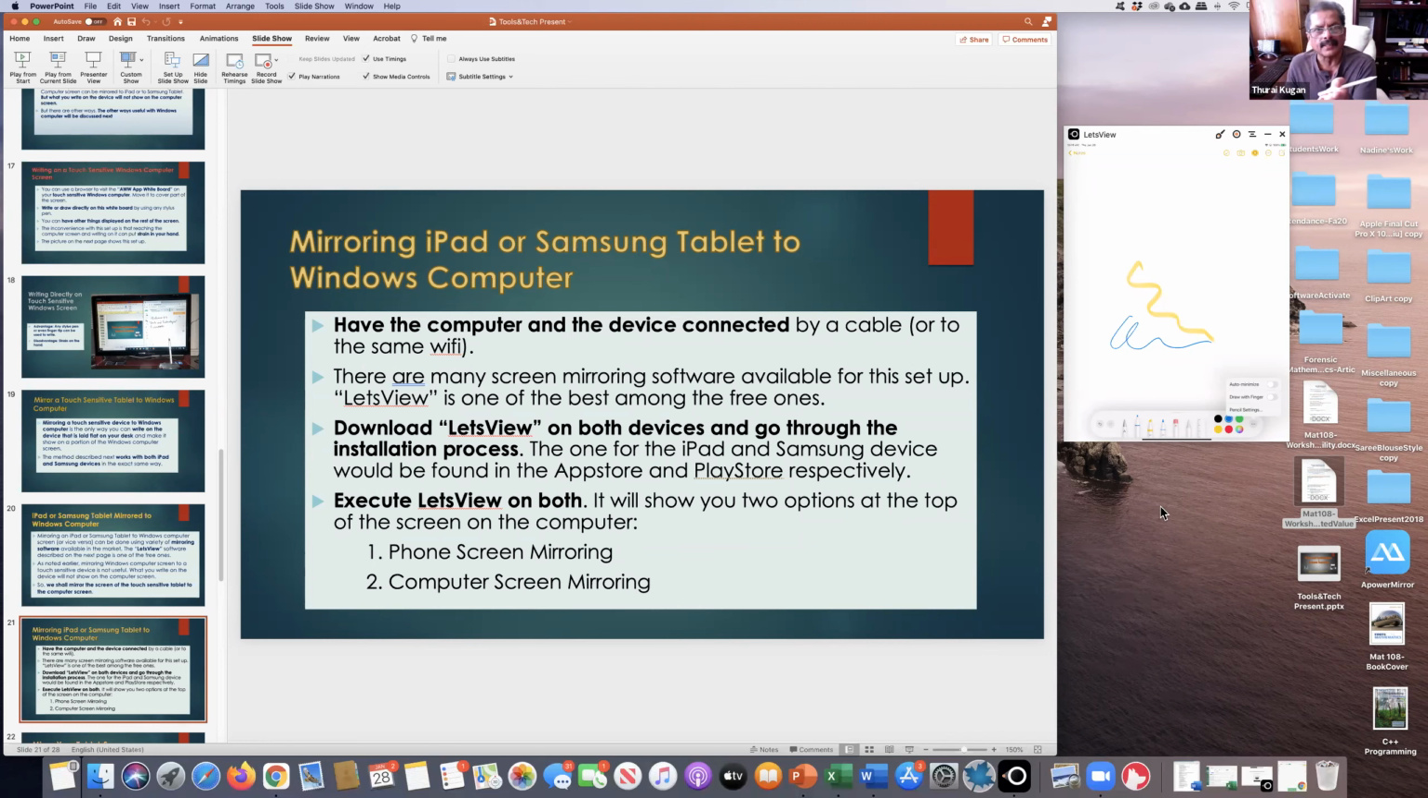The only disadvantage with this setup is the small screen for writing. The writing part is limited. Other than that, it works well. Now, again, let me remind you, this setup works on Windows.